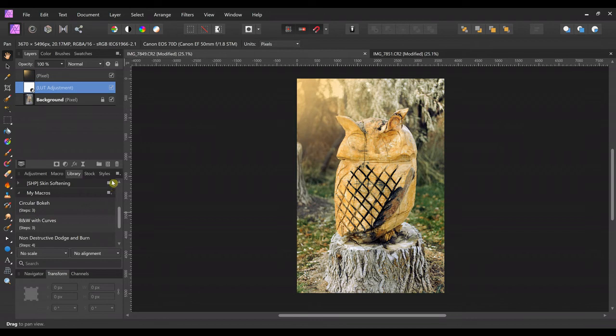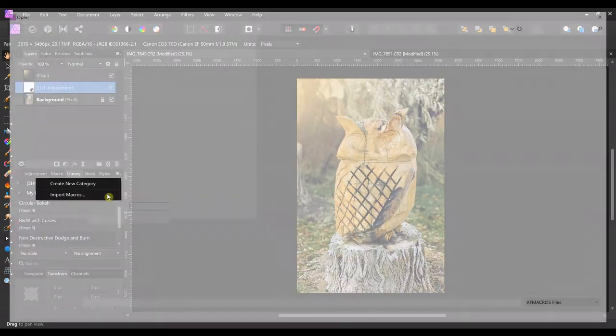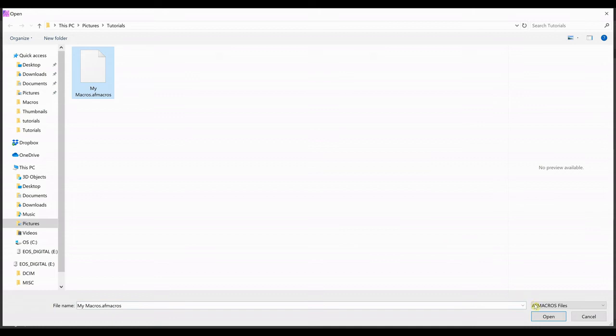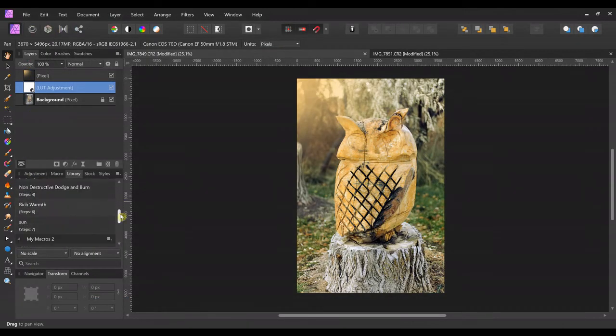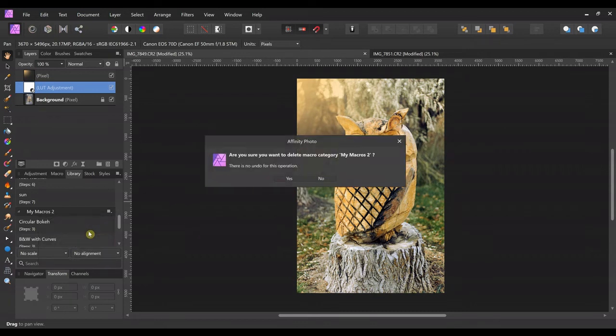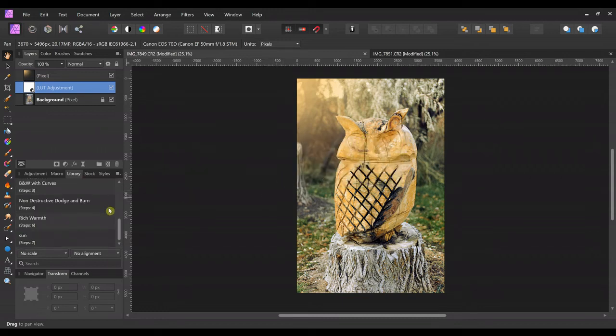So now, if I want to import macros, I go to import macros, and there's the file. I open it, and down here, it made a new folder. I called it My Macros 2 because I already had one. But everything that was in the original category appears here. So you can share all of them all at once. I like that. If you have a whole bunch of macros, instead of sending them individually, you just do it all at once. Yeah, that's about all there is to importing and exporting.